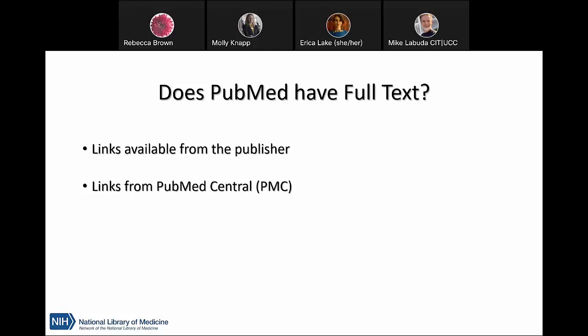So if someone asked you if PubMed was a database of free full text, what would you say? Yes or no? Let me know in chat. All right, I'm seeing lots of no's in here. Excellent. The answer that we teach in this class is no. PubMed is a database of citations to articles. Full text in PubMed is not always available or free.